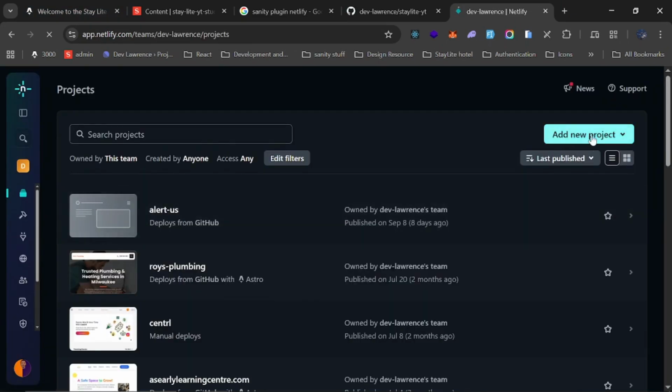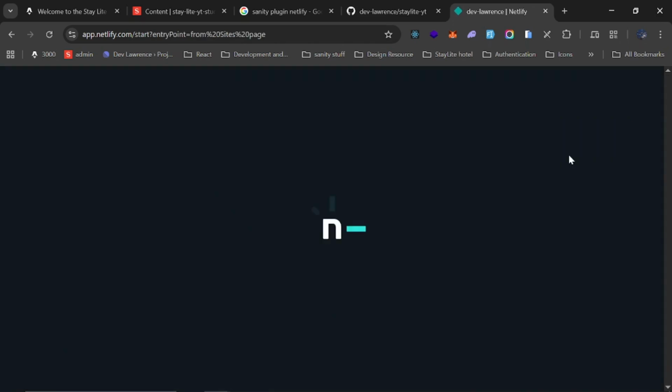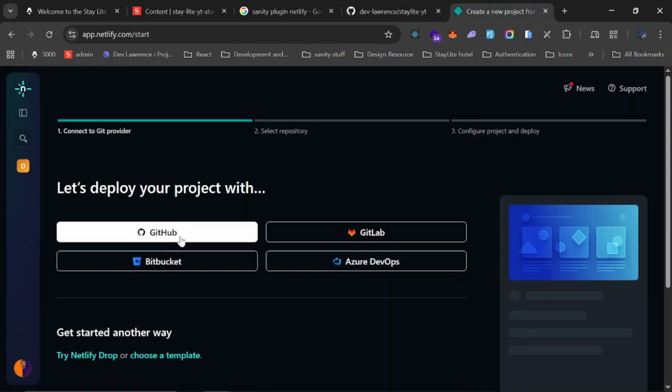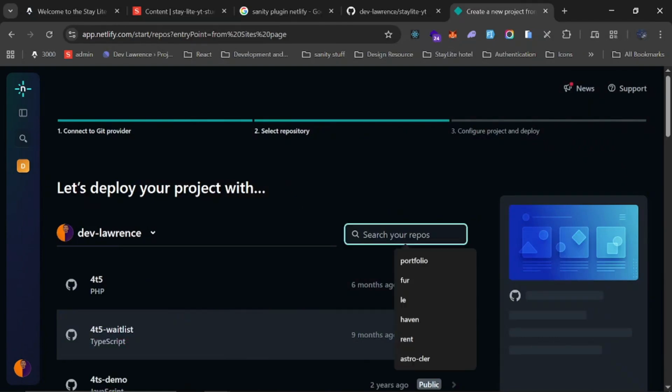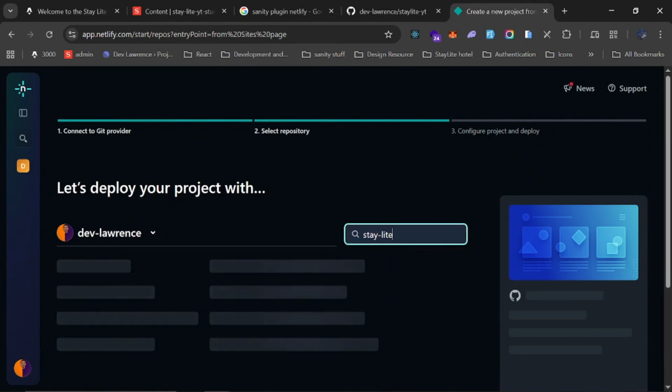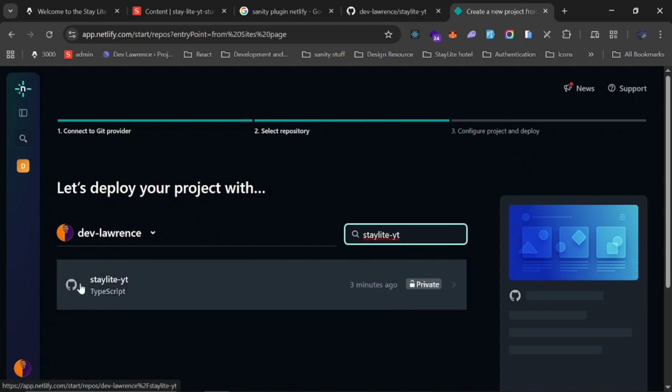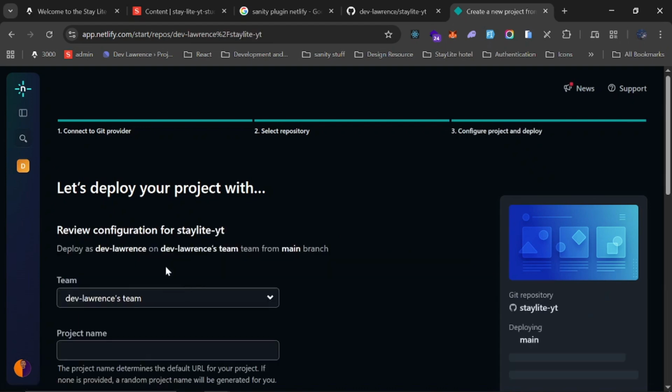All right, so the next thing is to click on this add new project, and it will tell you to import an existing project, start from a template, or deploy manually. So we're going to choose this first one because we already have the project existing on GitHub. So we'll select GitHub, and you might just be prompted to authorize your account and all. All right, so I'll just search for the project, and I've forgotten the name. Okay, Stay Light. I think it's Stay Light Together, I think /YT. So 3 minutes ago, this is the one, and I'll click on it.